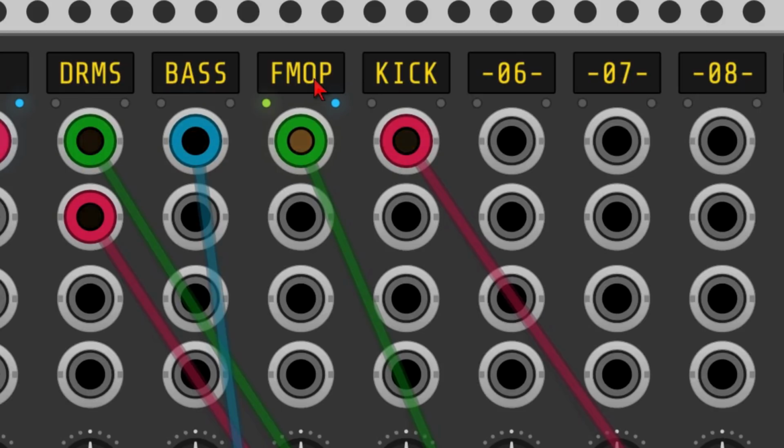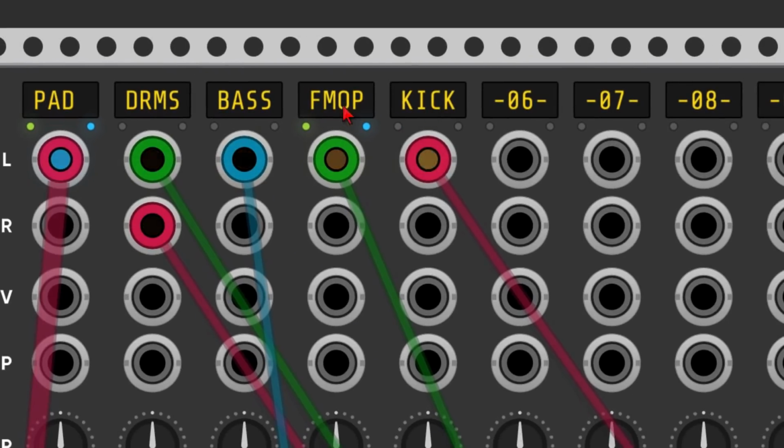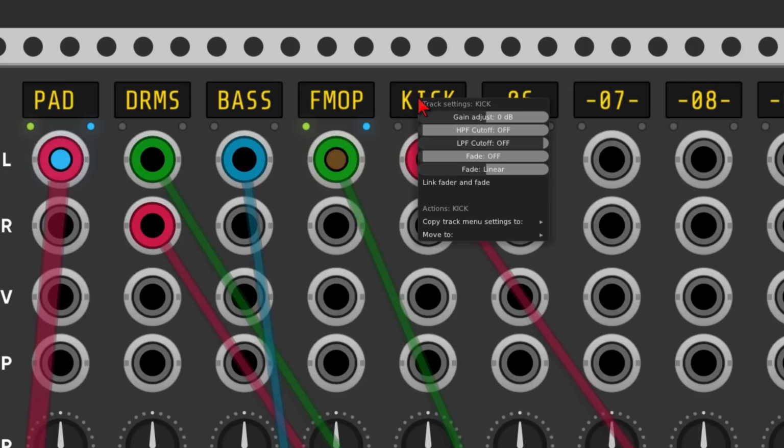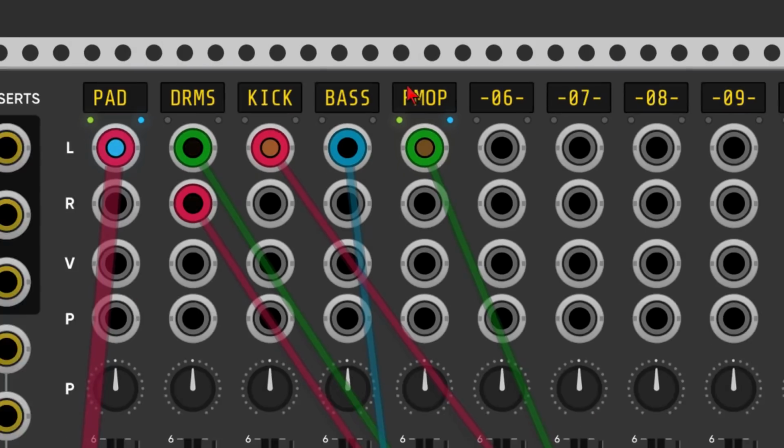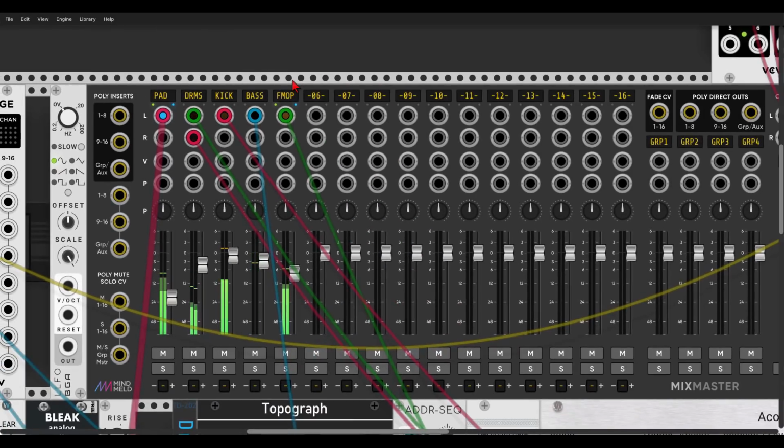Now we can also move an entire channel to a different position. So let's say, for example, I want the kick to be next to the drums. So I right click the name and I choose move to, and I will move it to where the bass is, next to the drums. And it will move everything. It will move the cables, the settings, the faders, everything, which is quite amazing. So you can just move channels like this and create your own mix, or as you want it to show on the mixer.